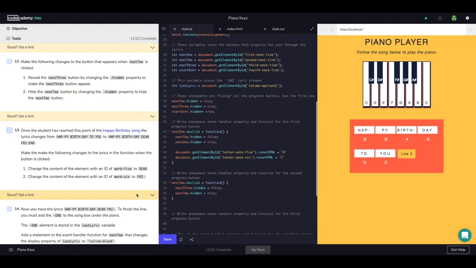Save this again and go ahead and test it out. When we click this, we should hide the line 3 button, and we should show the next button, which says line 4. Good, so we're doing good here. Let's move on to step 13.